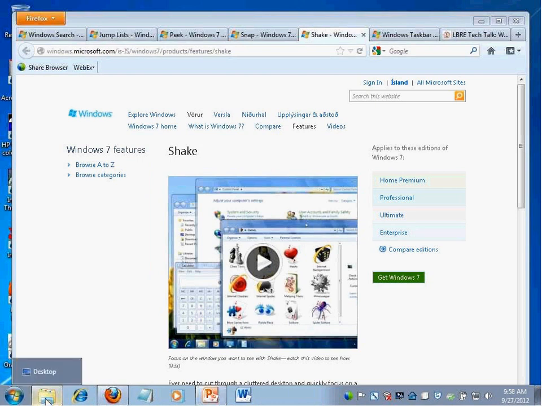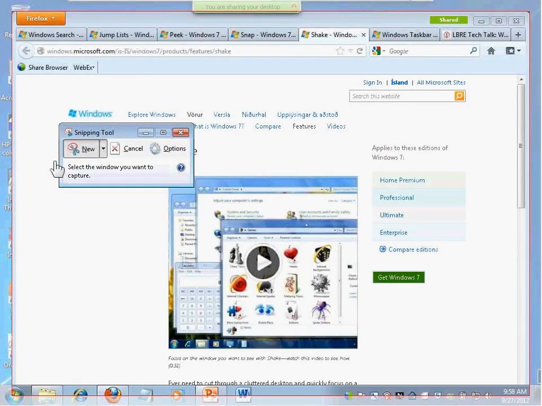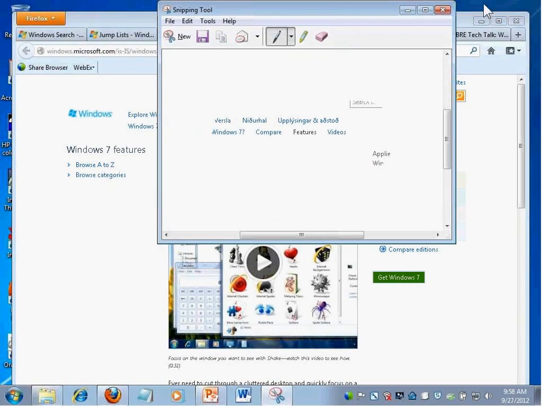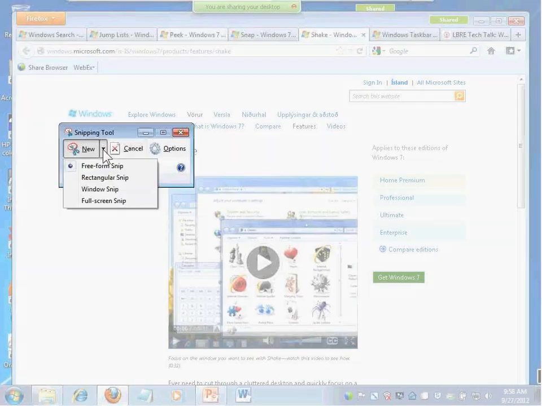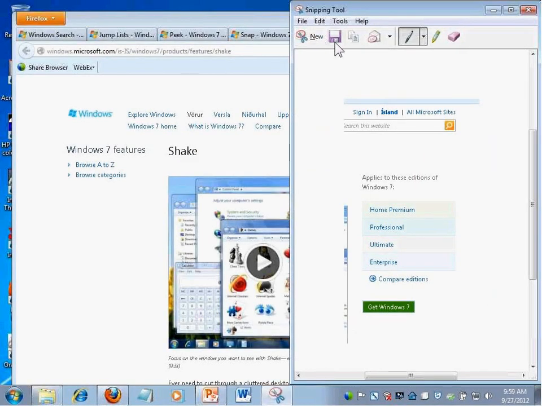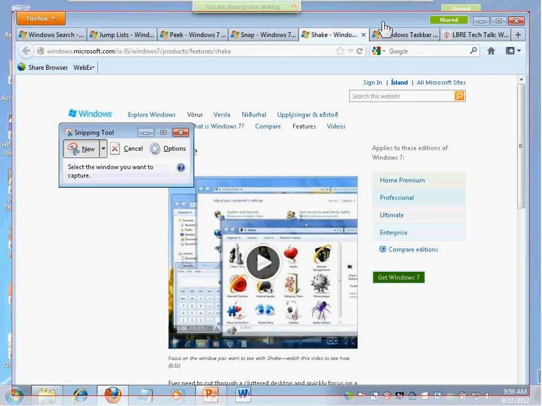Now, how many of you use Snagit or have heard of Snagit? Another handy feature is called the Snipping Tool. The Snipping Tool is included with all Windows 7 installs, and it's Microsoft's free version of Snagit. So you can just freeform take a picture. You can select a little rectangular area to take a picture, and then save it to your desktop or something. Or what's also really handy is this window snip, where it takes a picture of just the open window.